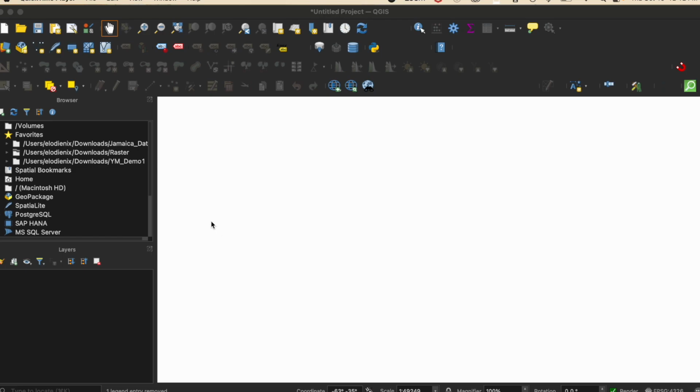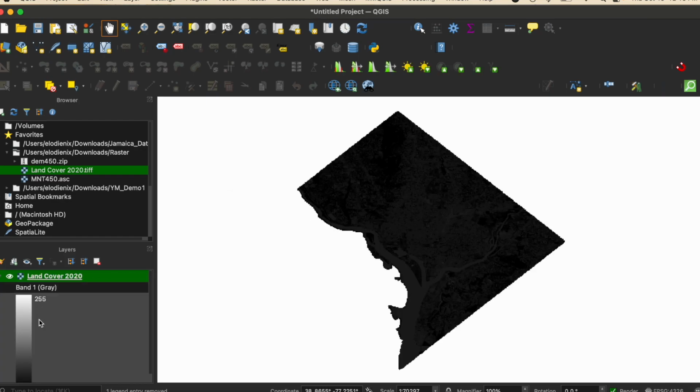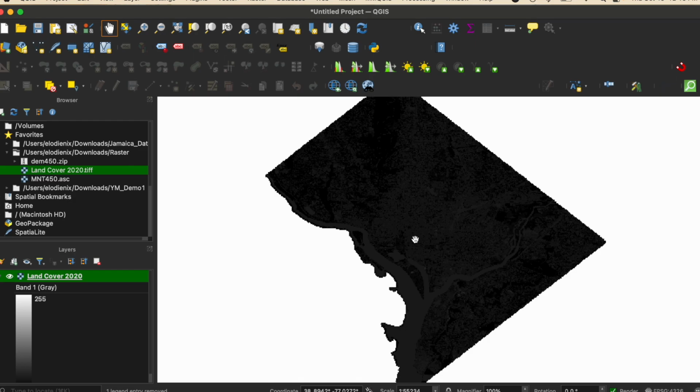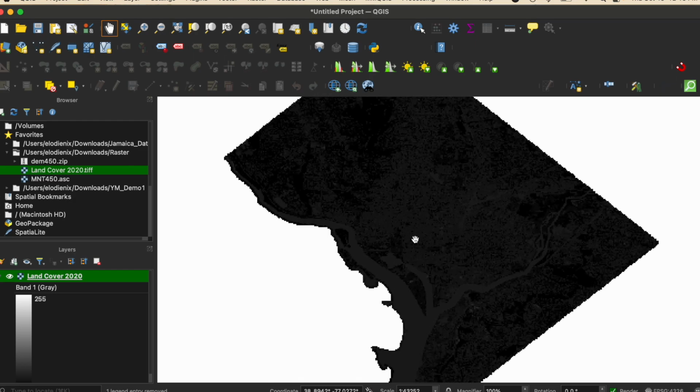The first way that you can add raster data is similar to how we use vector data, by using the browser panel. The browser panel will be located on the left side, and here I have already favorited my folder that contains my raster data types. Once I find the raster file that I want, in this case a land cover TIFF file, I drag and drop it into my map canvas. Here you can see the file has now been added and appears in my layers panel.